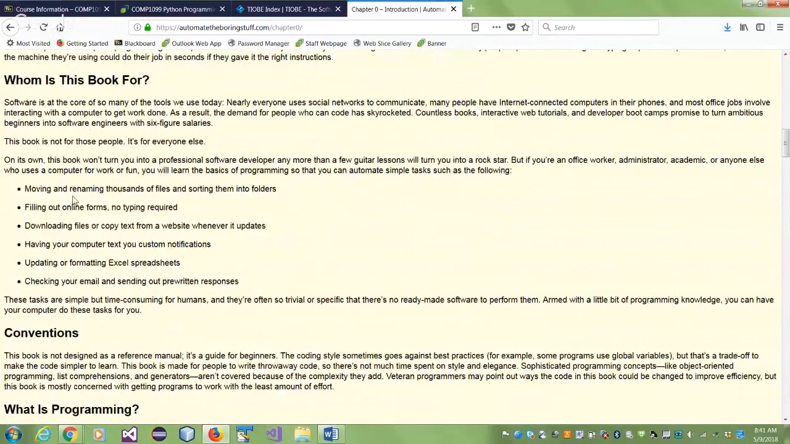For example, moving and renaming thousands of files and sorting them into folders, filling out online forms, downloading files, having your computer text you custom notifications, updating Excel worksheets, checking your email. So these are a few, very few tasks that Python can do. But Python can do much, much, much more.